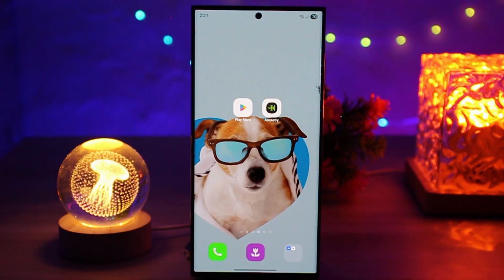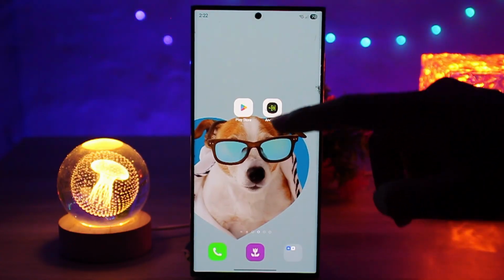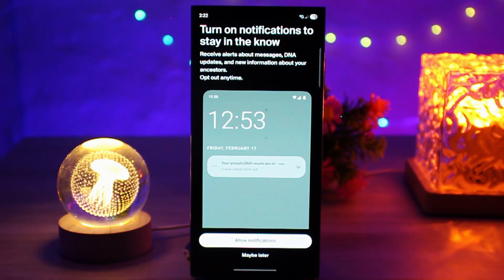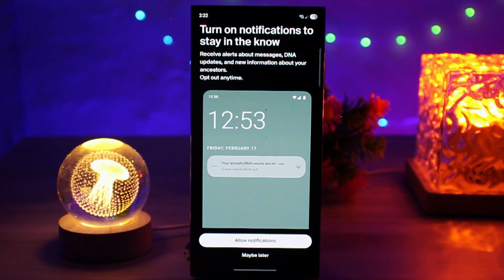First, go to the browser and type Ancestry.com and log in with your account. Or you can simply open the application that you have downloaded from Play Store or App Store. Then, make sure you have an active membership that allows family sharing.